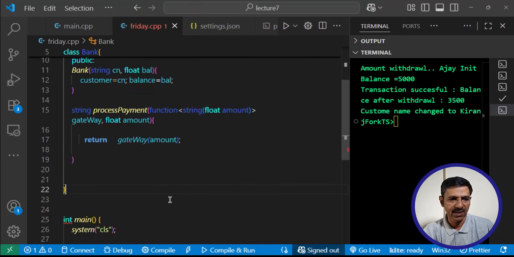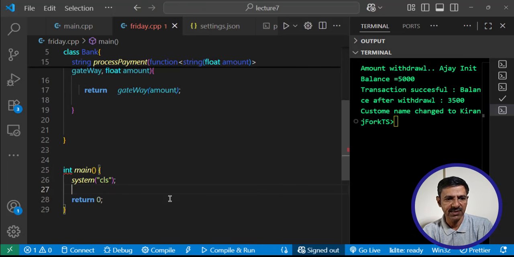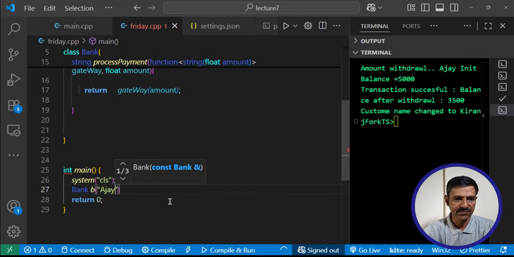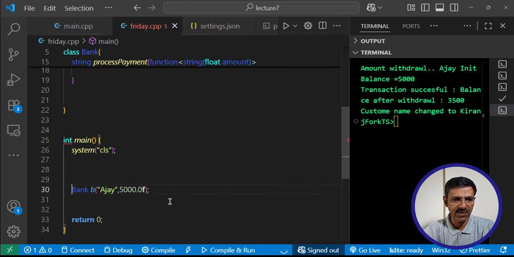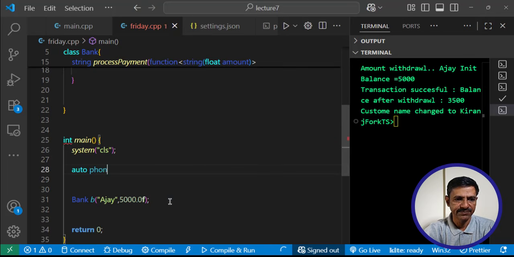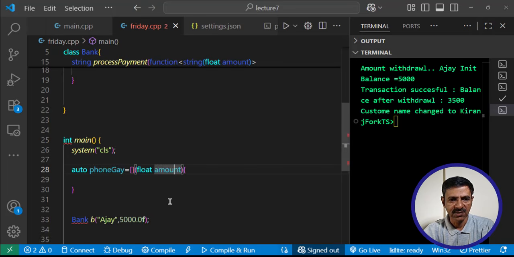Okay. Now what I have to do in main is create the bank object B by passing customer name and some balance amount, let us say 5 crore. And here I have to define the lambda function. Let us say I want to use PhonePe. So this is a payment gateway with a variable like this, and then it is going to accept some amount here, and this is going to return a string. You need not specify that.